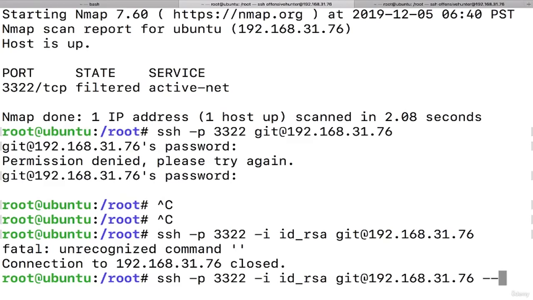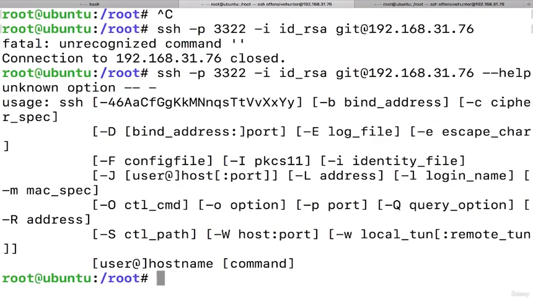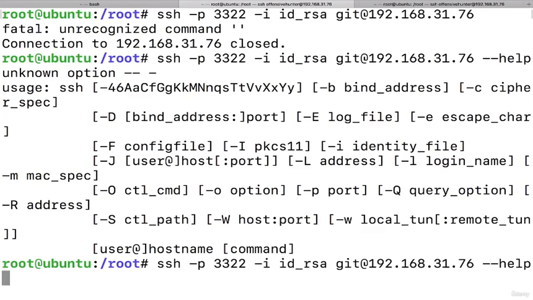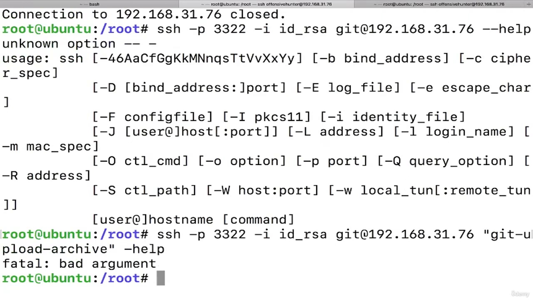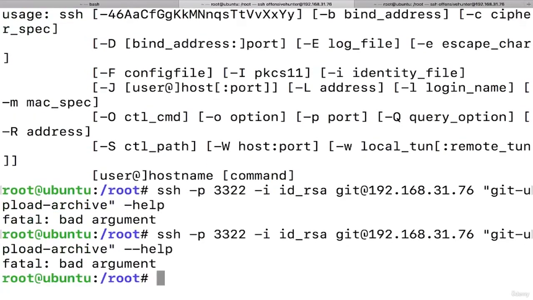If I use --help, you will get the help of your SSH, not the interactive git shell help. I want the git shell help, so I will try to use a command: git-upload-archive, which we have seen. And if you directly give help, again this will show you your SSH help, not the interactive git shell help.